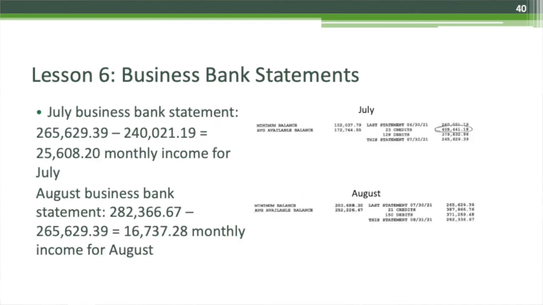And I'll explain this more in detail as we do the whole 3 months here. So July, ending balance is 265,629.39. Last month ending balance, you subtract that from this, which is 240,021.19. And that means in July they had income of 25,608.20. Then we look at August. Ending balance is 282,336.67 minus 265,629.39. So in August they had income of 16,737.28.